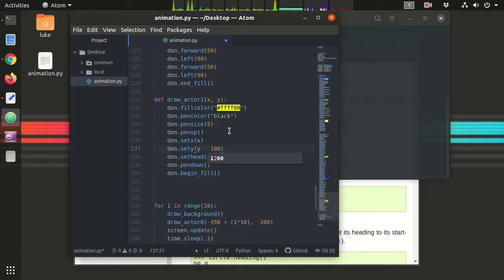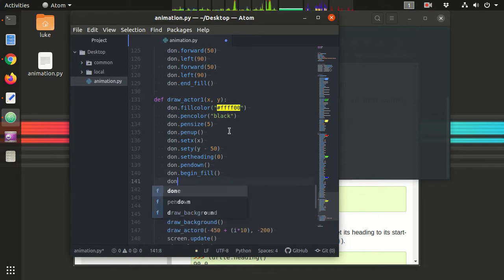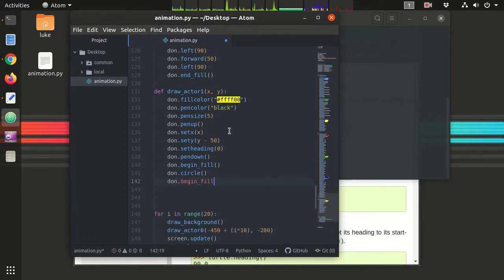And we'll do 100 to make it similar to the square. No, that would be 50. Okay, there we go. A lot of indecision there. Alright, so we can now say don.circle, begin fill. That should be in fill, right?